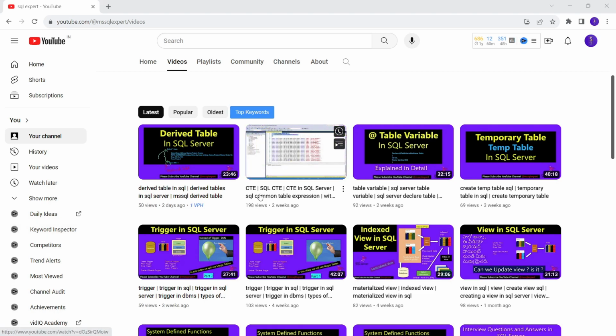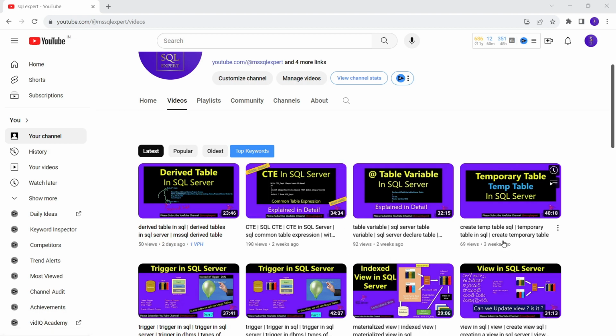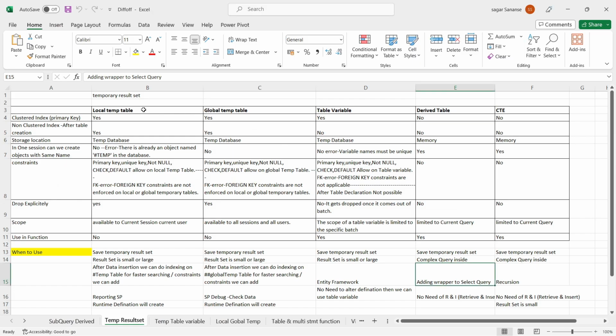And one more thing, in this session we are going to understand which object is used at which place: derived table, CTE, table variable, local temp table, or global temp table. Yes, these are the five objects.